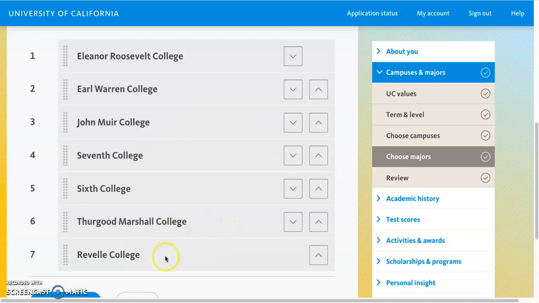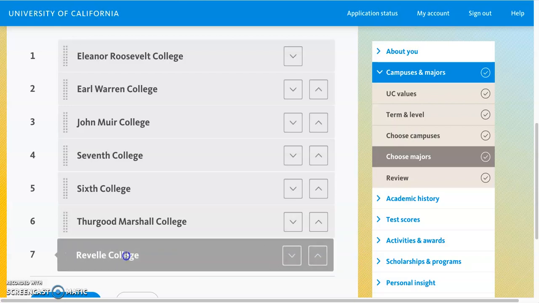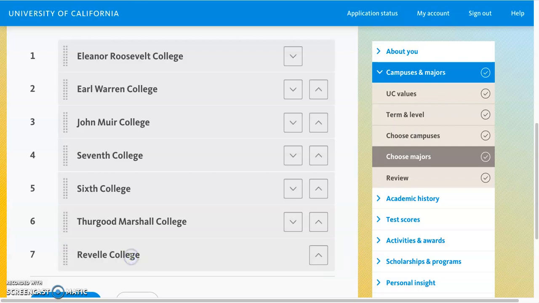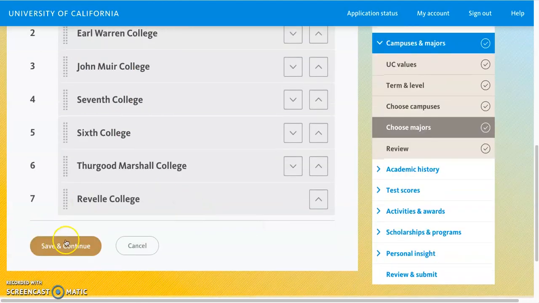The one thing I will note is that if you like to do science and math, you may actually enjoy Revelle College because you will have to do additional math and science there. However, if you do not, you might want to rank them lower on the list to avoid having to do that additional math and science.